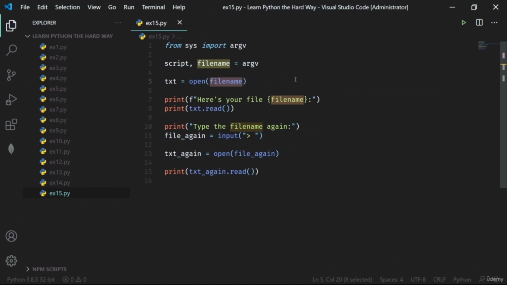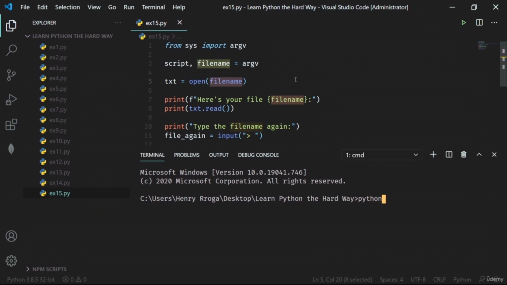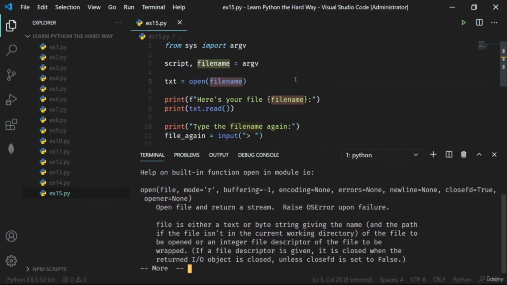Remember how we read about what a method does? Open the terminal and type python -m pydoc followed by the name of the method, which in this case is open. The documentation says that the method takes as an input a file, and what it does is opens it and returns a stream. A stream is just a flow of data. After the script opens a file, it saves the stream inside a variable called txt. I will now delete my terminal and move on.